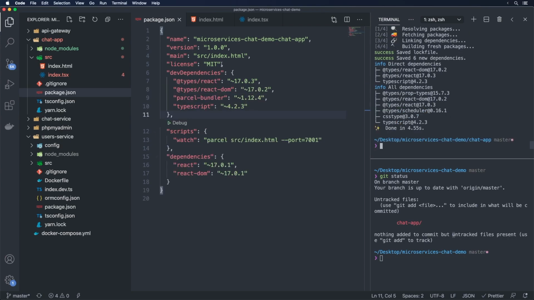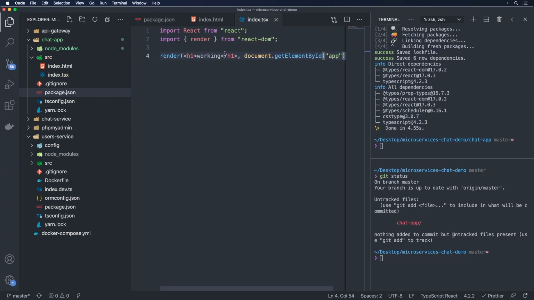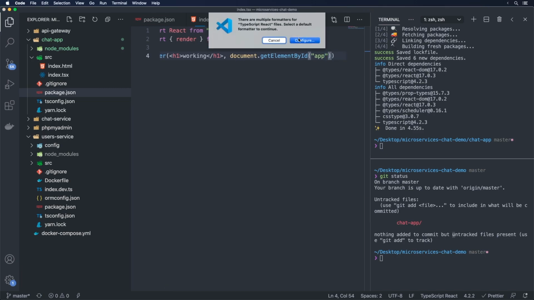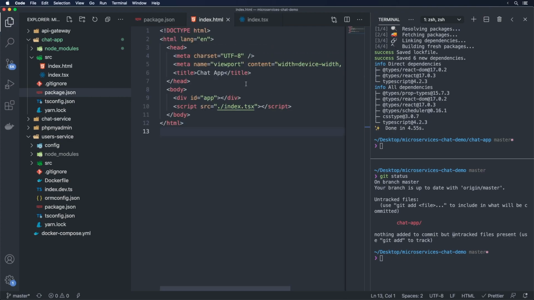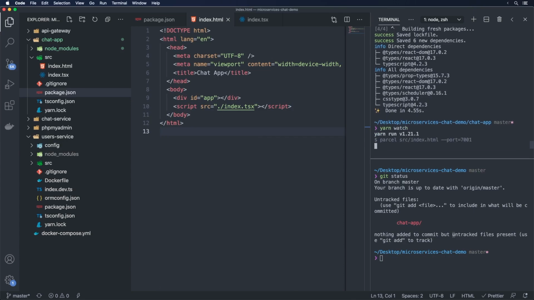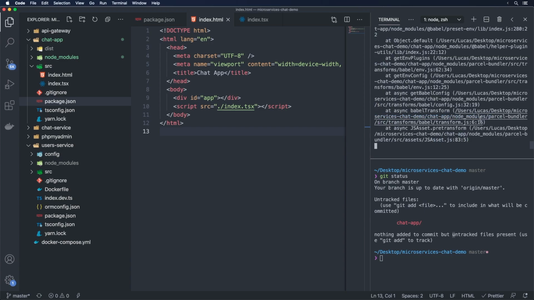So now that these are included, let's go back into this file, and you can see that our syntax is now working. For some reason, I'm not getting formatting, so I'm just going to use Prettier here, which should do it by default. Let's see if that works. Yep, beautiful. Okay, so now that that's done, I should be able to go into chat app and type yarn watch, and then it should run on localhost 7001.